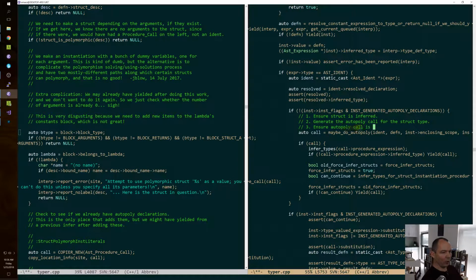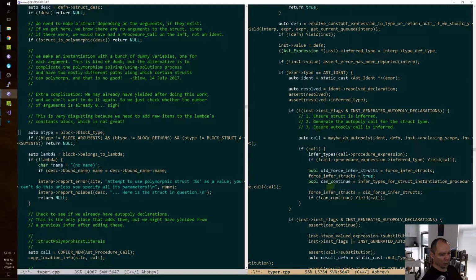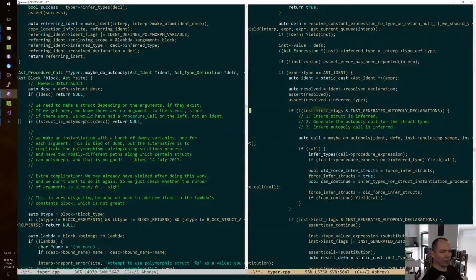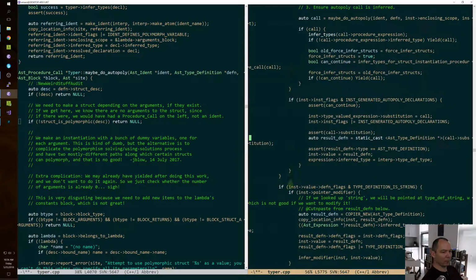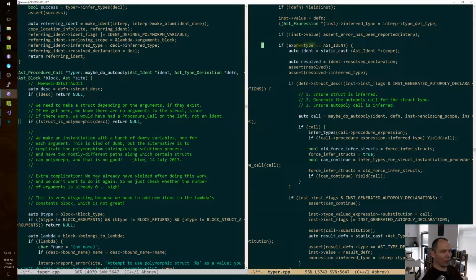Three, ensure auto poly call is inferred. That's kind of it, right? I mean, these might break down into sub-steps. So let's do step 1 first. So all of this only should happen if it's a struct, I think.